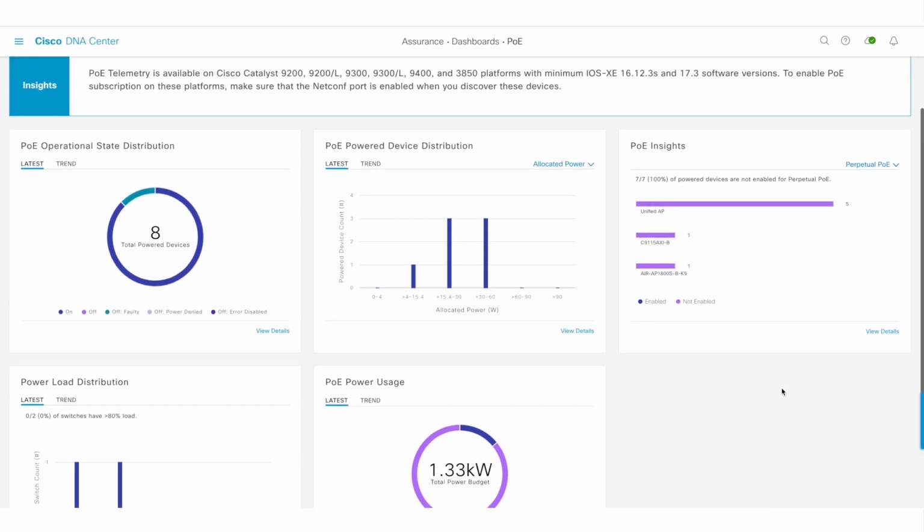Hopefully from this, you are able to learn how you can use DNA Center to manage your PoE needs.